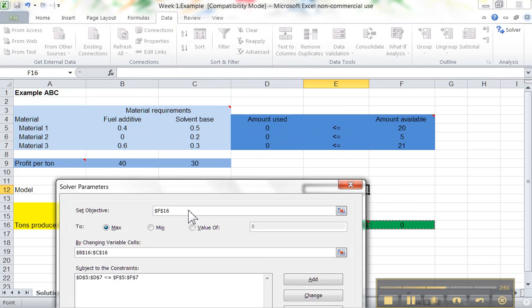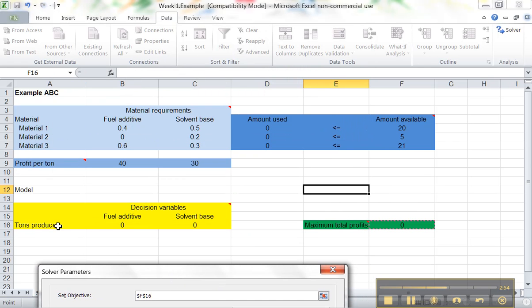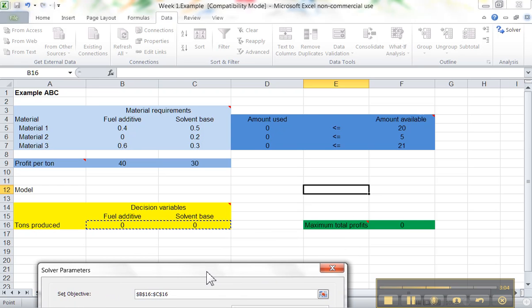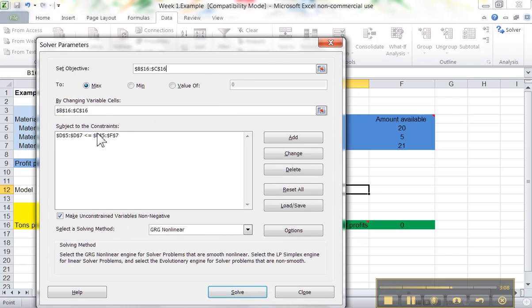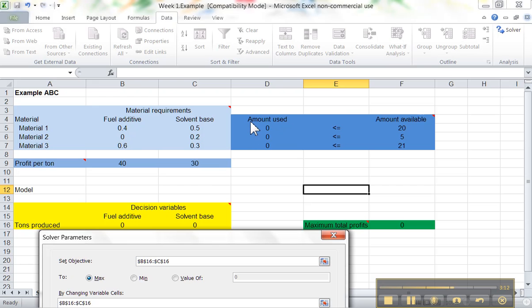B16, C16 is here, so precisely how much fuel and solvent you need to produce ideally. So this is what solver is going to solve for you. And finally, you have to put here the restrictions, and the restrictions are basically that you have a limited amount. This is in this area here. Let me, well, I cannot do it now, but in this area here, what are the restrictions?